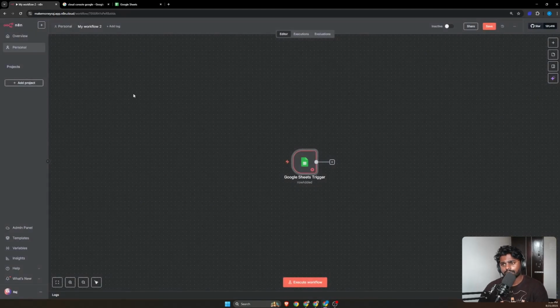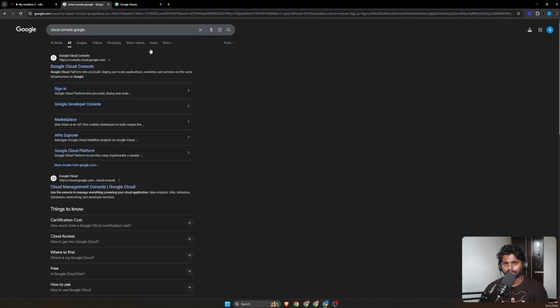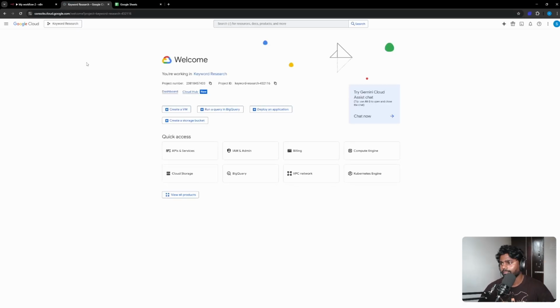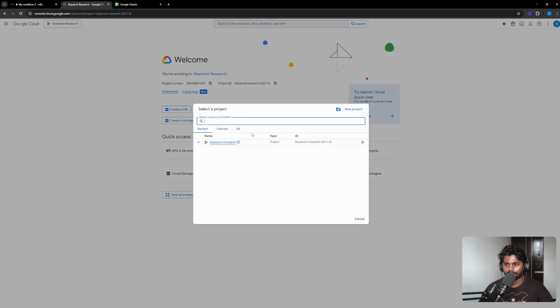And the next thing you want to do is go through API. Then you want to go to the Google Cloud Console and click on it. So it says console.cloud.google.com. And here, first thing first, we want to organize. In order to do that, you can see right here at the top left, it says keyword research, because I'm already inside the keyword research of my project. So what I'm going to do is click on add new project.